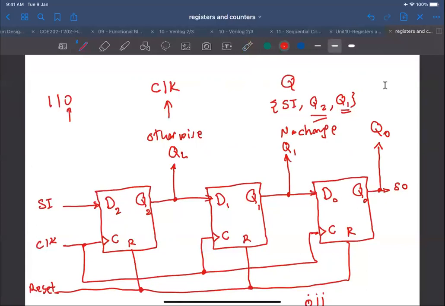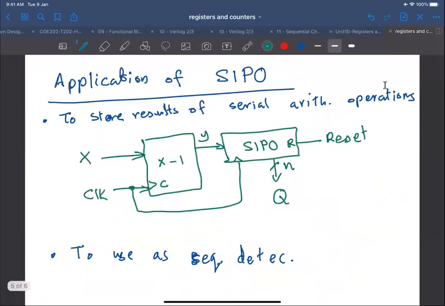That is what we call a serial in, parallel out register. It has a serial in functionality with parallel out, as well as serial out, of course, okay? So this is a SIPO register. So let's see what are the applications of SIPO, okay? Applications of serial in parallel out register, okay?